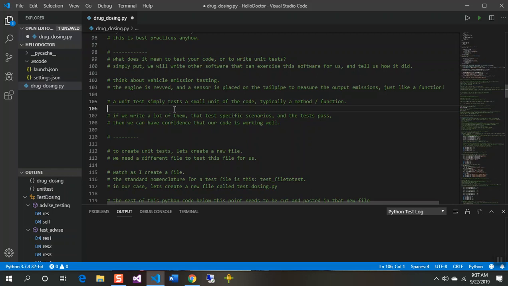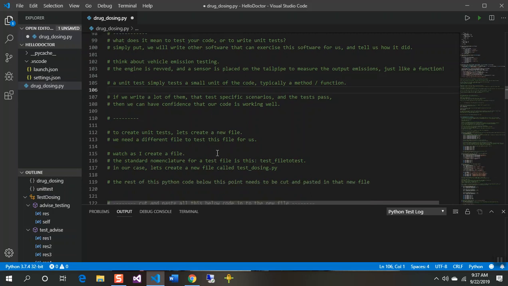Okay. So let's actually just jump in and get some done. To create unit tests, we're going to need to create a new file. And again, this is the first time we've done it. So this means that the submissions that you do for this week's assignment, the unit test assignment, are going to need to be two separate files.